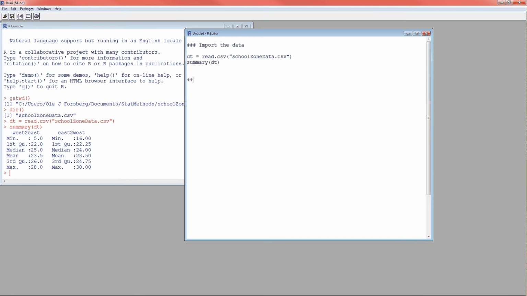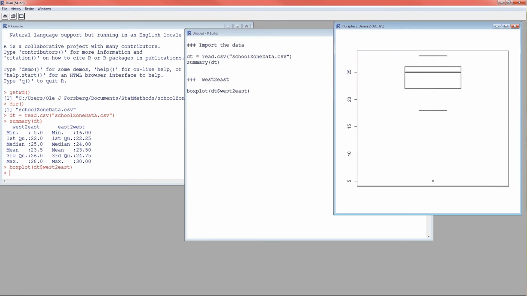So let's begin. First thing to do is we're going to look at the west to east group. I'm going to do a box plot of it just to get a feel for what these data look like. And you can see the street sweeper very clearly on there. It's the little dot at the bottom, the outlier. Street sweeper is not really an automobile. I'm not really sure that it's a part of our target population. Therefore, I think we really should get rid of that street sweeper.